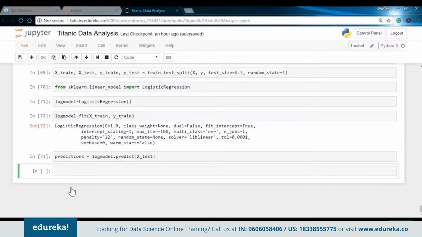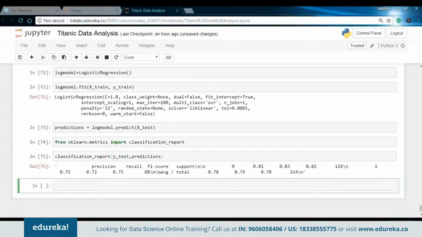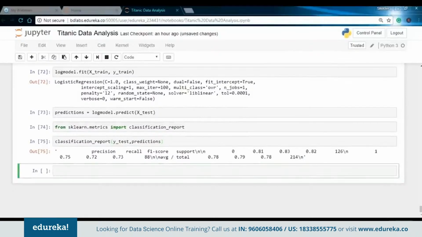Now to evaluate how my model has been performing, you can simply calculate the accuracy or you can also calculate a classification report. So don't worry guys, I'll be showing both of these methods. I'll say from sklearn.metrics import classification_report. Over here I'll use classification report and inside this I'll be passing in y test and the predictions. So guys, this is my classification report. Over here I have the precision, the recall, the F1 score, and then the support. Here we have the value of precision as 75, 72 and 73, which is not that bad.